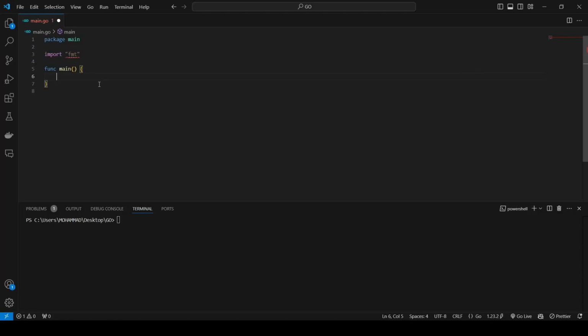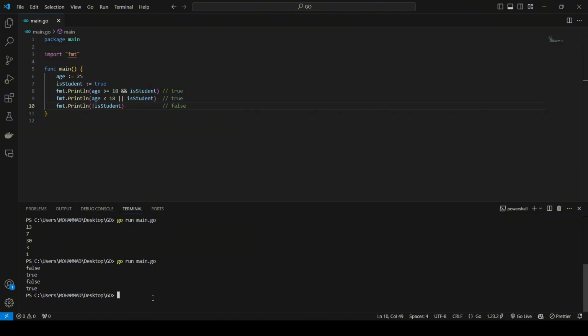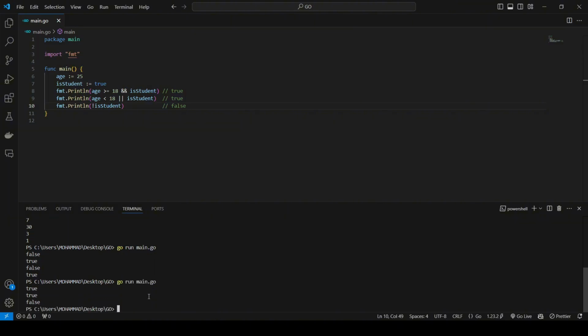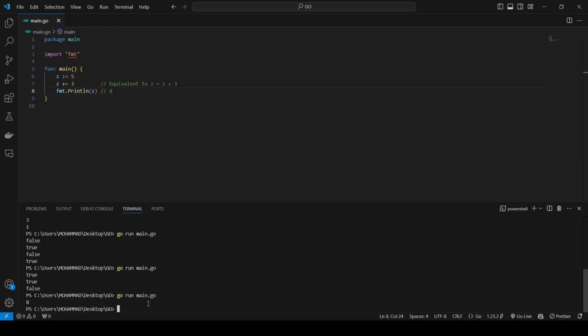Let's explore the operators in Go and how they can help you build better programs. Go provides the basic arithmetic operators for mathematical calculations. You can add, subtract, multiply, divide, and find the remainder using these operators. Comparison operators allow you to compare values. These include equality, inequality, greater than, less than, and more. Logical operators are used to combine multiple conditions. The common operators are and, or, and not. Go also offers assignment operators to perform operations and assign values at the same time. For example, plus equals, minus equals, and so on.